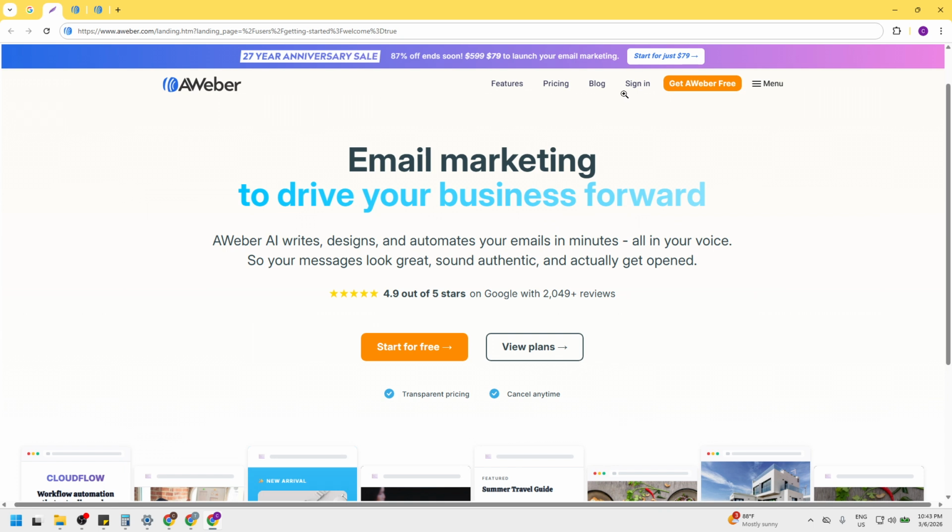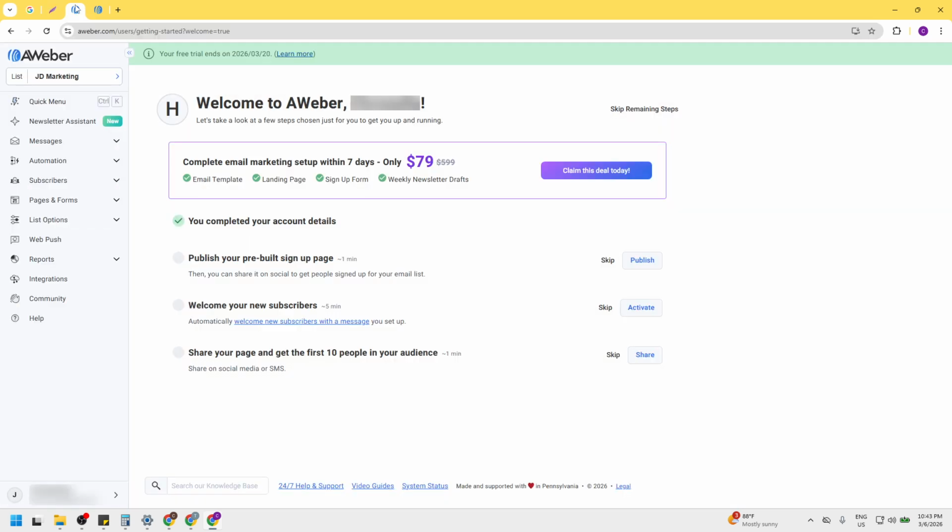On the homepage, click Sign In. Enter your login details as you normally would. For security, it's always a good idea to sign in on a private network and enable two-factor authentication if you have it set up. Once you're in, you'll land on your account dashboard.